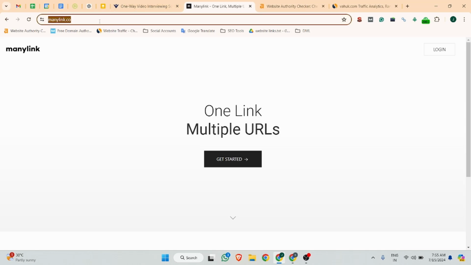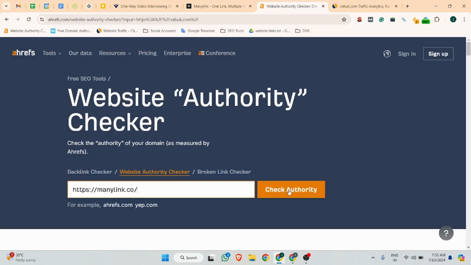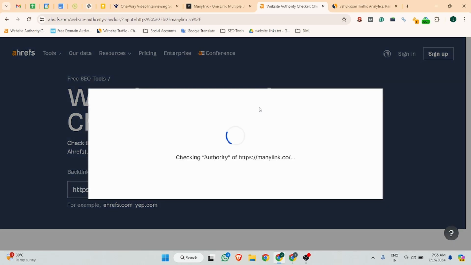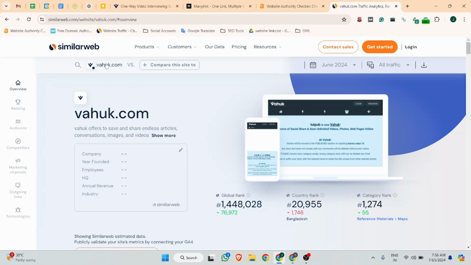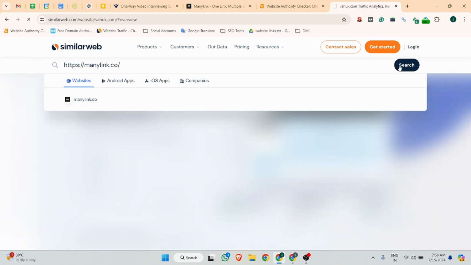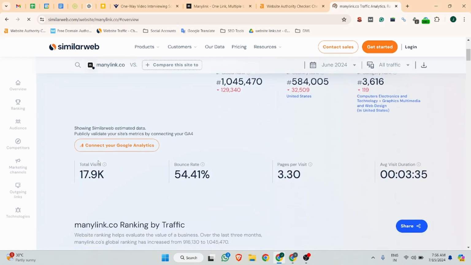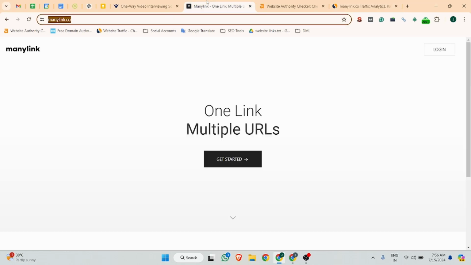The next website is Manylink.io, and I can show you this website's authority. You can see according to Ahrefs, the domain rating is 70, and according to SimilarWeb, this website is drawing around 17.9k visitors, and most of the traffic is from USA, India, China, Vietnam, Switzerland. So this is about this website. So now we can start.